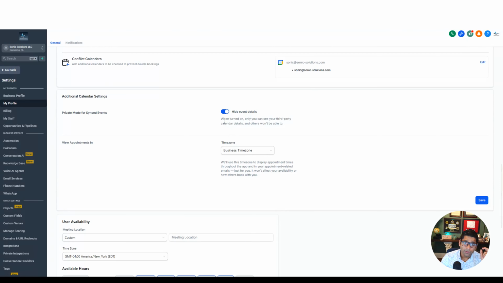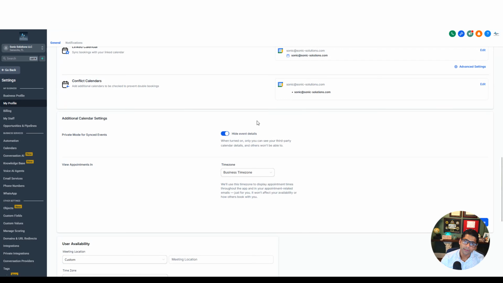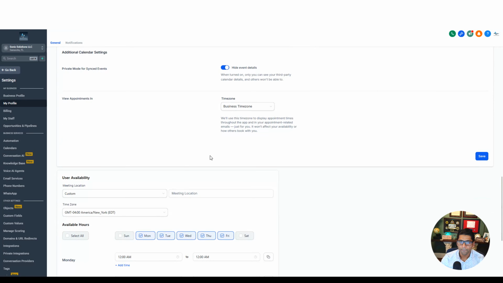in GoHighLevel. You have private mode if other folks are accessing your sub account and you don't want them to see what's on your Google Calendar. You can hide those events here. And then you want to make sure your appointments are set to the business time zone, so that way they're showing up accurately on your calendar.